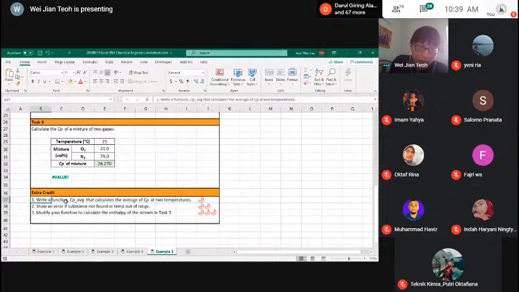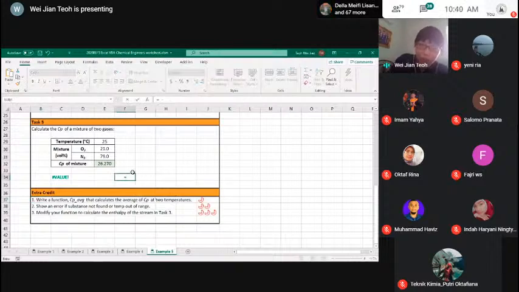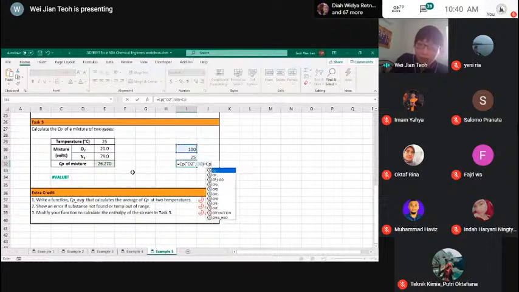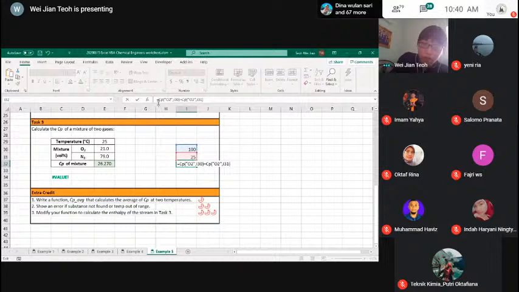Write a function, CP average, that calculates the average of CP at 2 temperatures. So if I want to calculate the average of CP at 2 temperatures, let's say I have temperature 100. Let me just put this somewhere here. 125. And I can just type in CP, O2, 100, plus CP, O2, 125. And then I can just divide by 2.